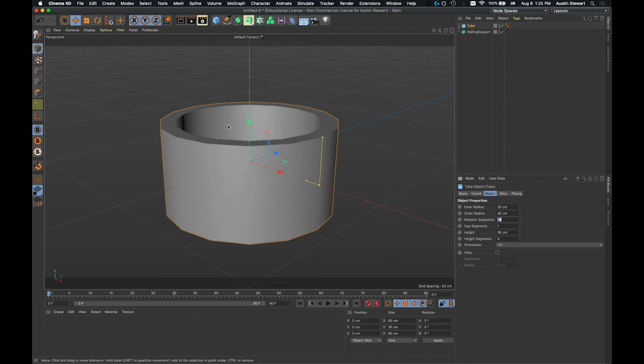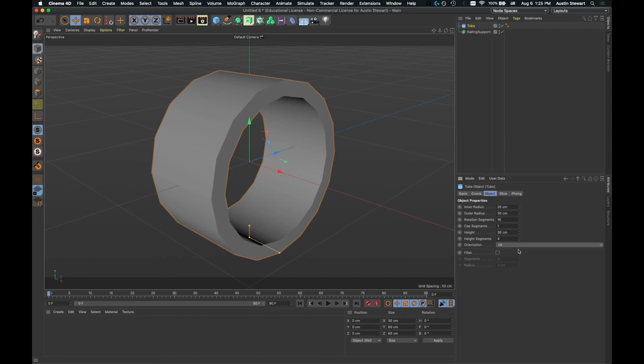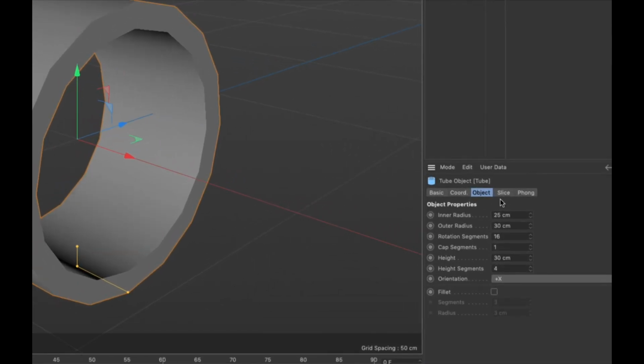And then we also know that we don't want this to be laying flat. We want it to be on its side. So we're going to change our orientation to X plus. And then there is one tab that we haven't dealt with in any objects, but any round primitive allows you to do what's called slice. The exception is a sphere, but every other object allows you to slice it.